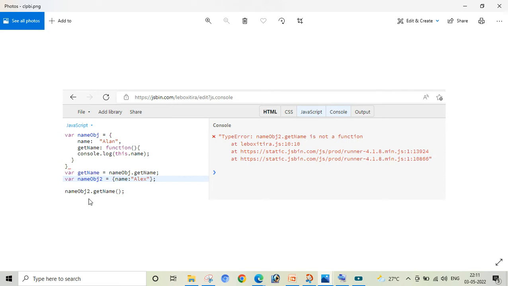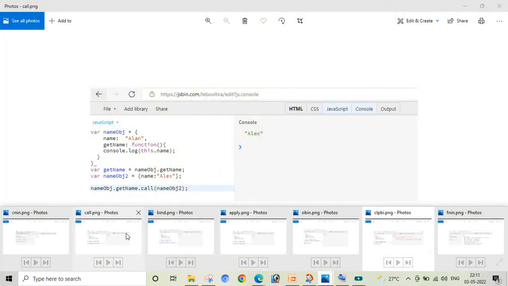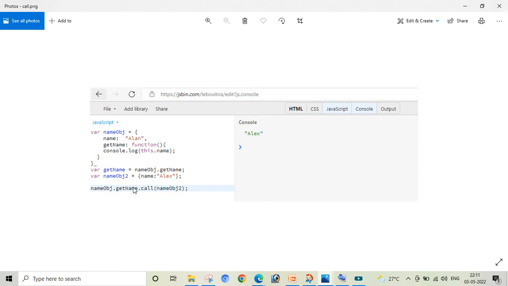So it is through the call, apply and bind methods. So if we apply call, we can use a method in another object for another object this way. We are referring to the first object dot getName and then dot call, and then we give the new object. So this is how we can access another object's methods. Here, whatever is given as the first argument to call will be taken as the value of this.